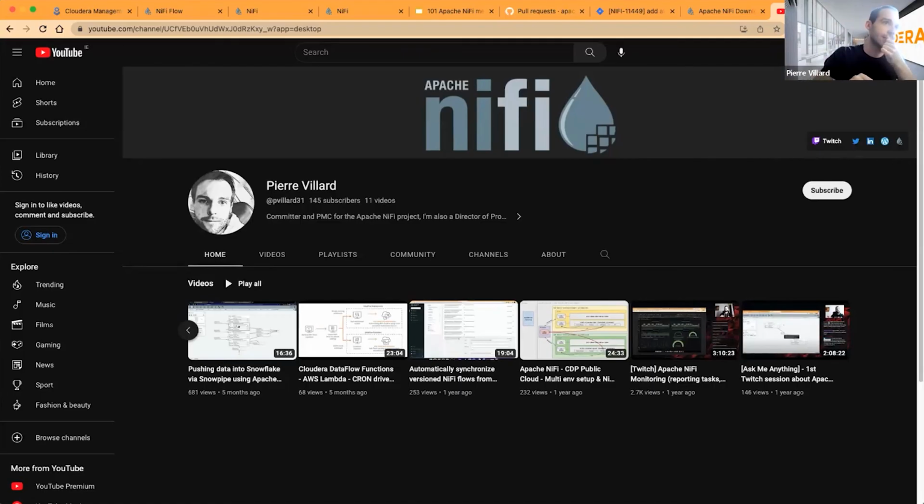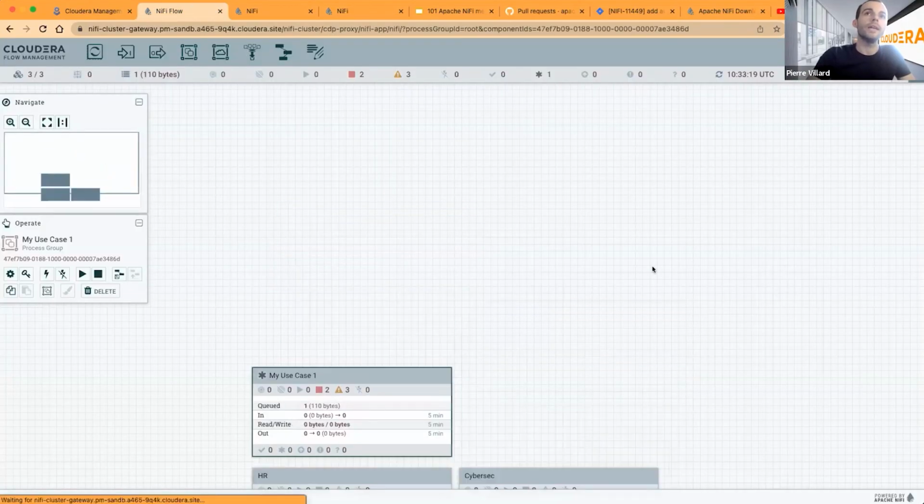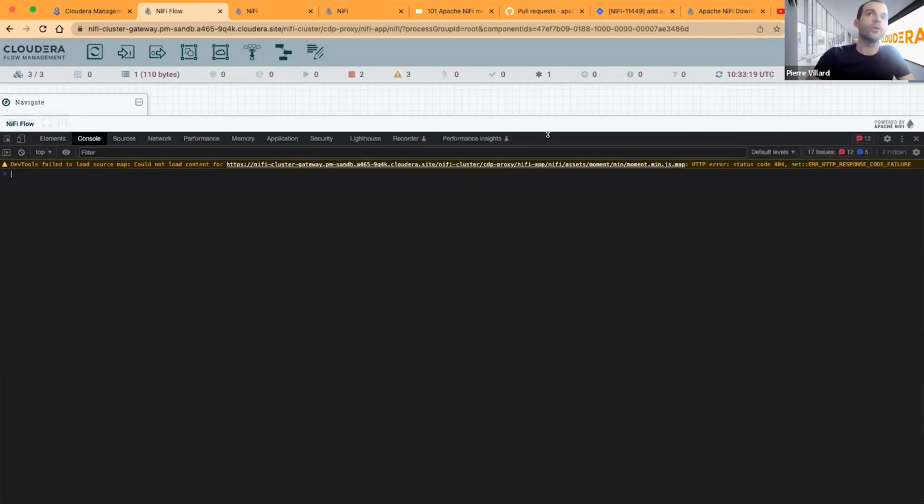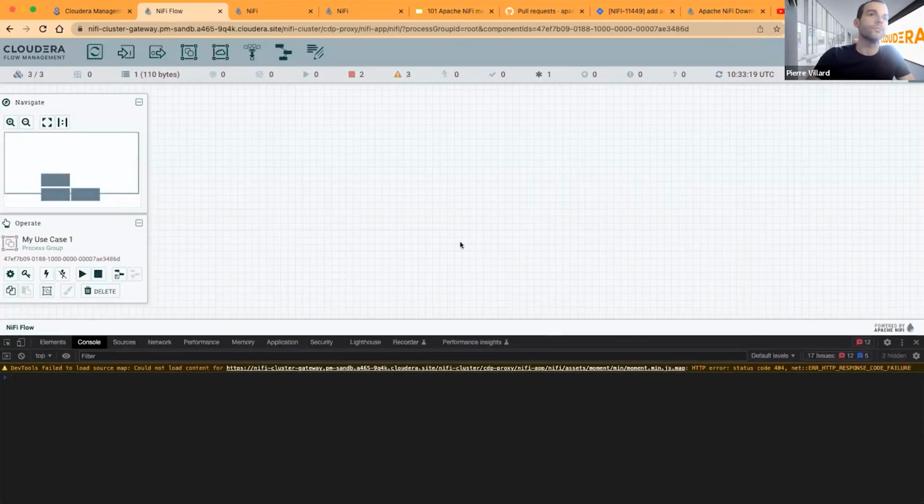Very quickly, because I see another question. If templates are going to be removed, is there any alternative API to upload the flows to the NiFi canvas? Yes, as I said, and I can show you very quickly, anything you are doing on the UI, if you want to know the corresponding APIs, you can open the developer tools and just do the operation that you want to do to get the corresponding APIs.